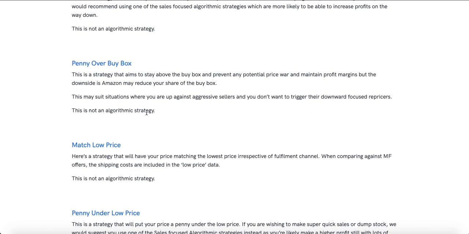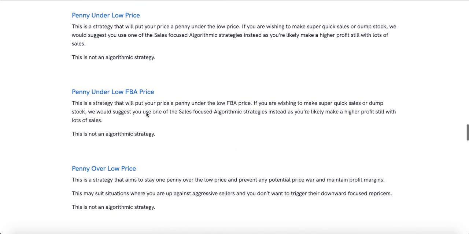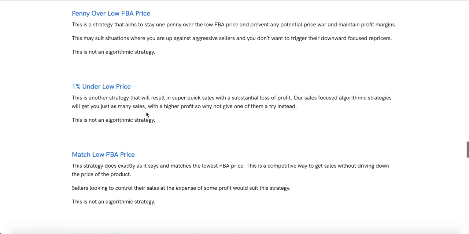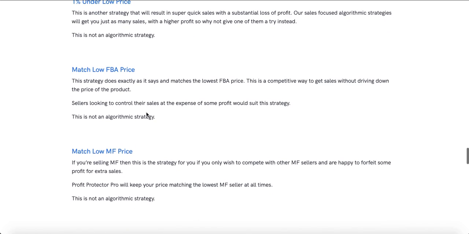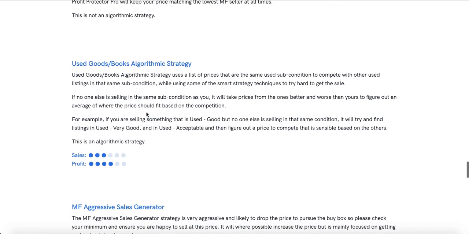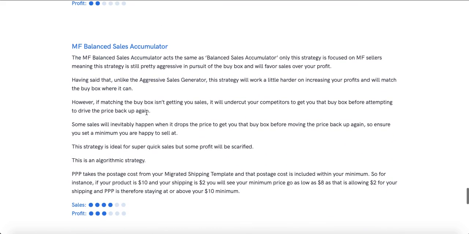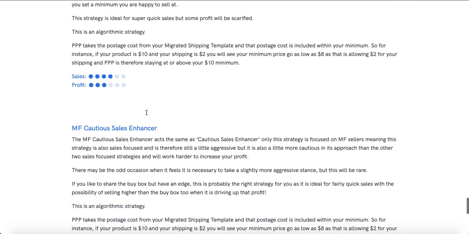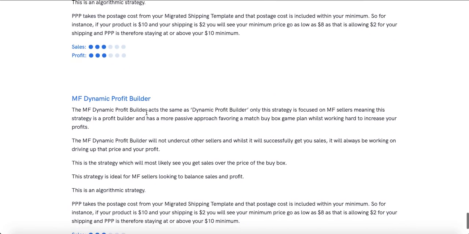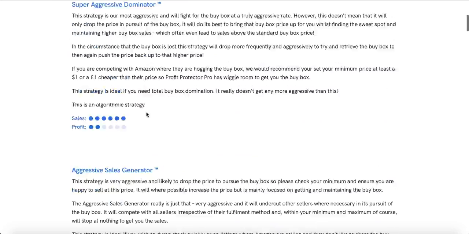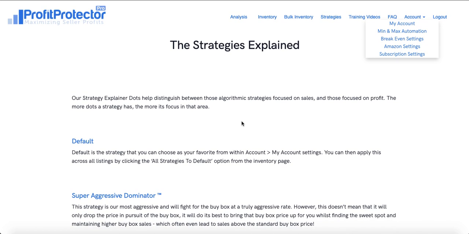buy box, penny over buy box, match low price, penny under low price, penny under low FBA price, penny over low price, penny over FBA price, 1% under low price, match low FBA price, match low MF price, used goods books algorithmic strategy, MF aggressive sales generator, MF balanced sales accumulator, MF Cautious Sales Enhancer, MF Dynamic Profit Builder. Whoa, there's a lot of strategies there, as you can see. This has not been rushed. You can imagine how long it took to form and continually improve this software.